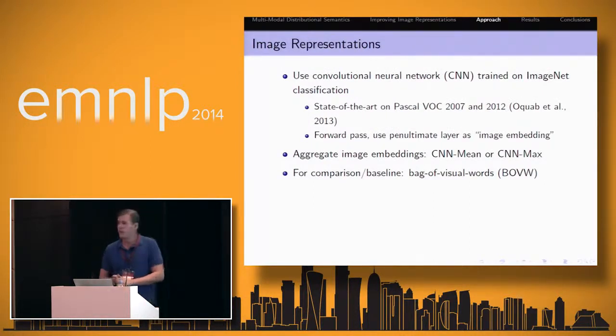Then onto how we actually get the image representations. So we use a convolutional neural network that has been trained on the ImageNet classification. And this is a version of the Krizhevsky network that you may have heard of, but this is slightly different because it's been applied to transfer learning. So it's been trained on ImageNet, but it's been applied on the Pascal VOC challenges from 2007 and 2012. This is work by Maxime Oquab. And this is really the state of the art on this Pascal data set.